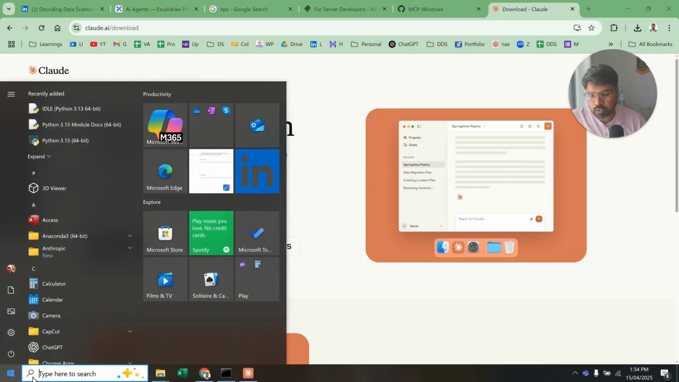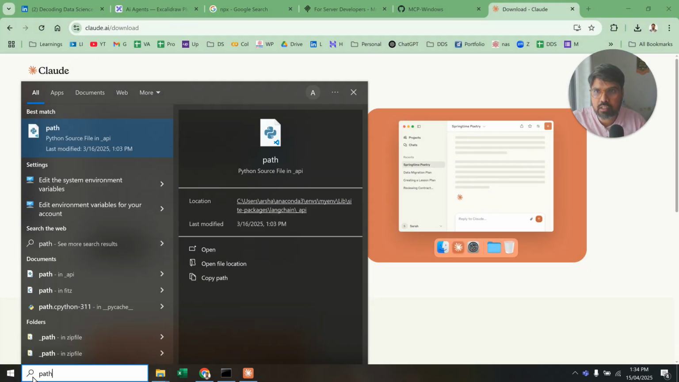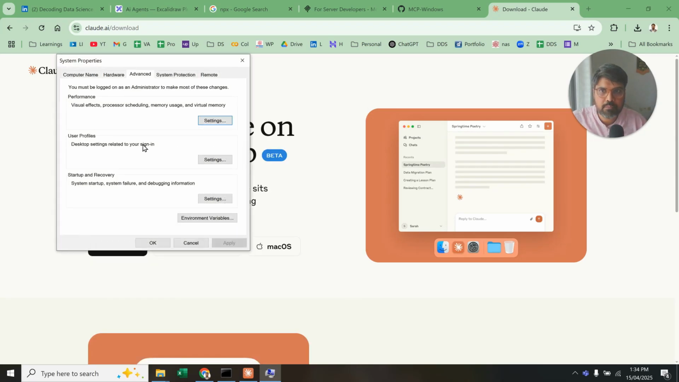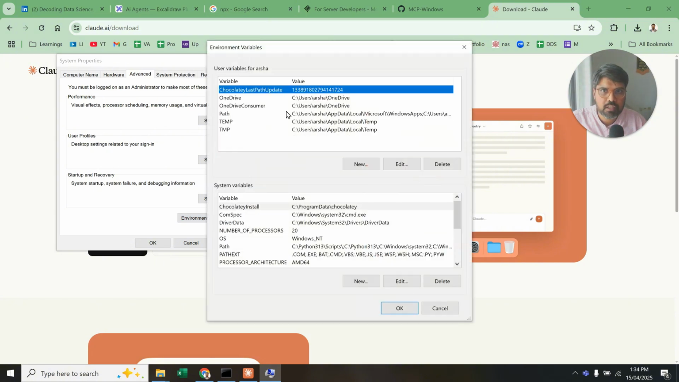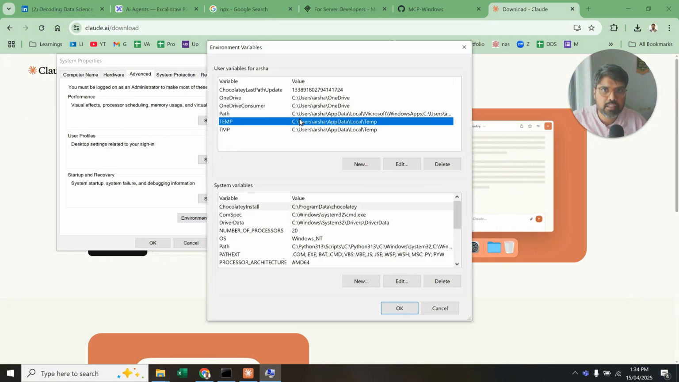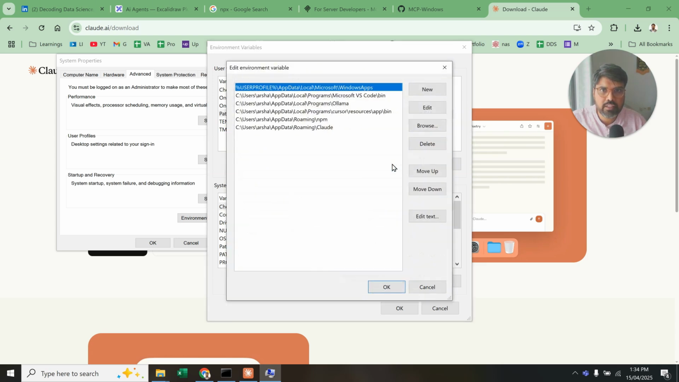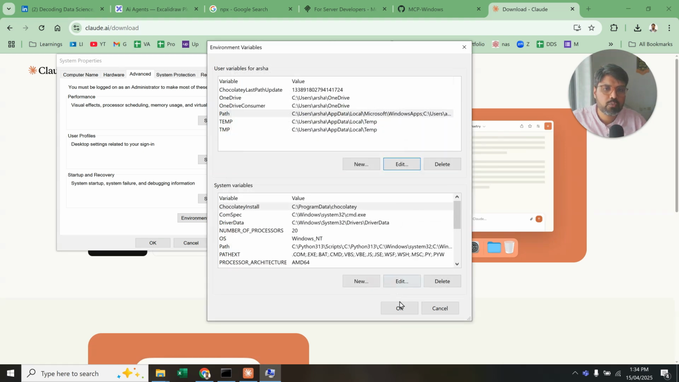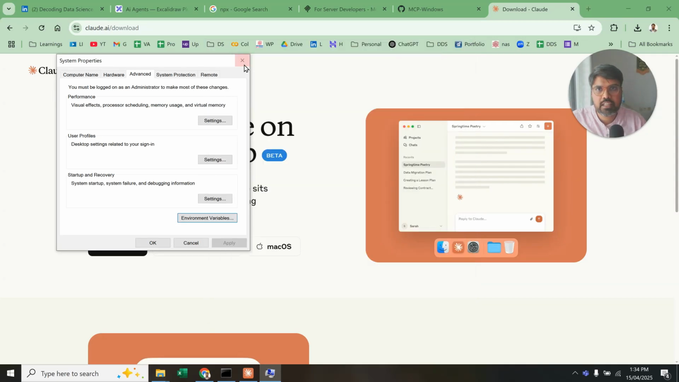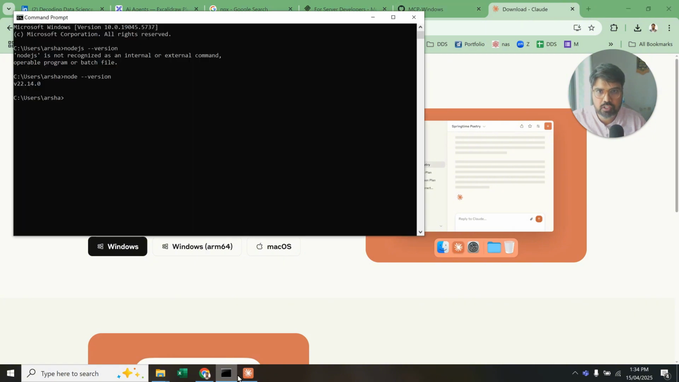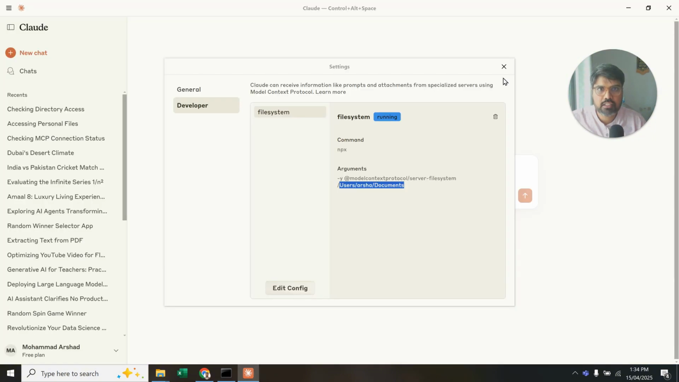One more thing, as I was telling you, is the path variable. Sometimes your path variable will not have this particular entry. So when you go to your path variable and edit it, I have manually added this Claude path here: user, AppData, Roaming, Claude, to make sure that this configuration is picked up by your application. Once this is done, all these things are done.